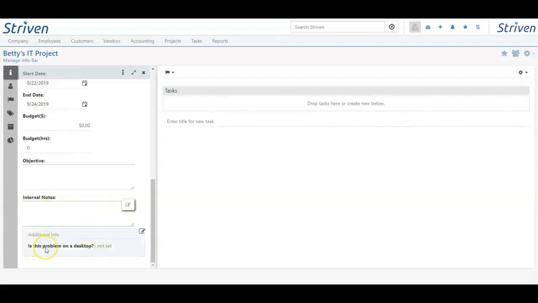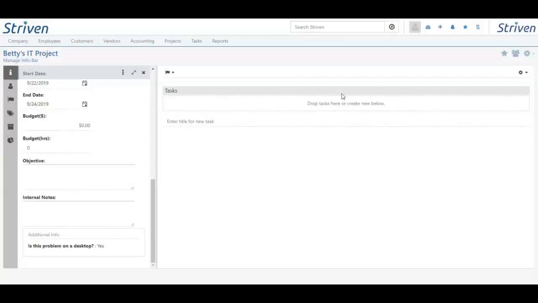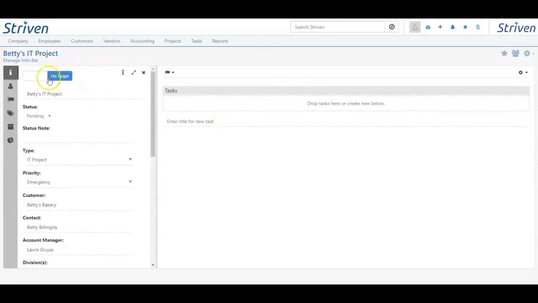You can see, here's my additional info section and my custom field that we put in earlier called Is This Problem on a Desktop? And if I click it, you can see that it pops up with my radio button choices. The little red asterisk in here means that this field is required. So let's say yes and update our info. I also have the ability to mark this project on target or off target. I'm going to leave it as in progress.